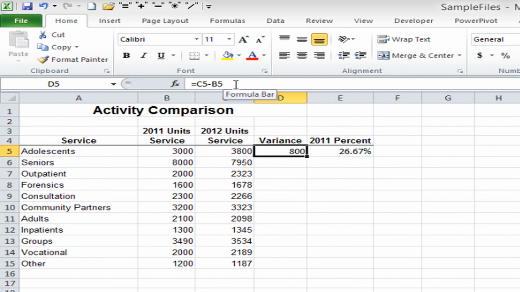Up on the formula bar, the formula is equals C5 minus B5. In the next cell, I want to put in equals C6 minus B6. The next cell equals C7 minus B7, and so on. But I'm not going to do the work myself. I'm going to have Excel do the work for me. I want to copy this formula down for all the other services in the spreadsheet.